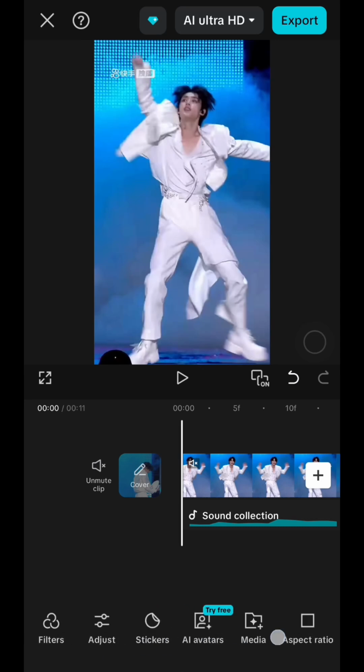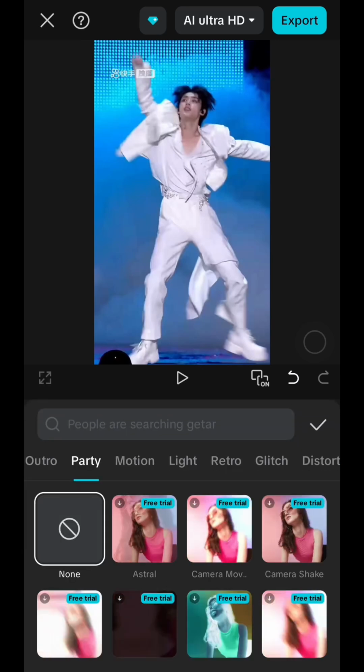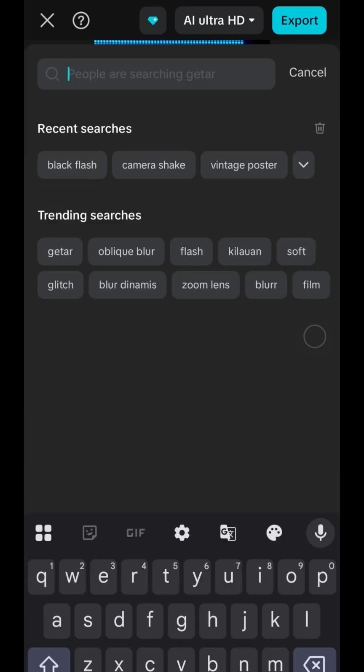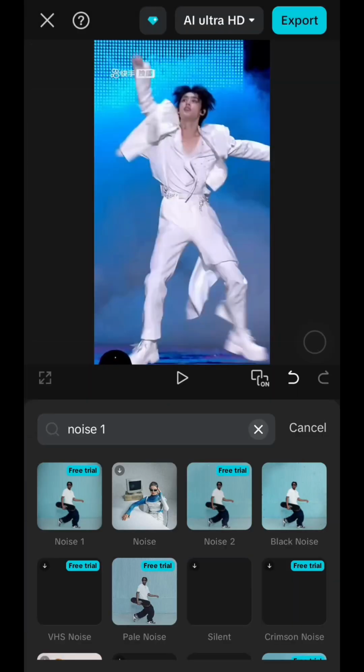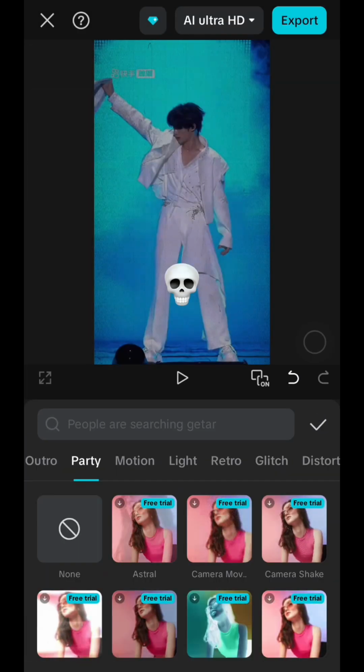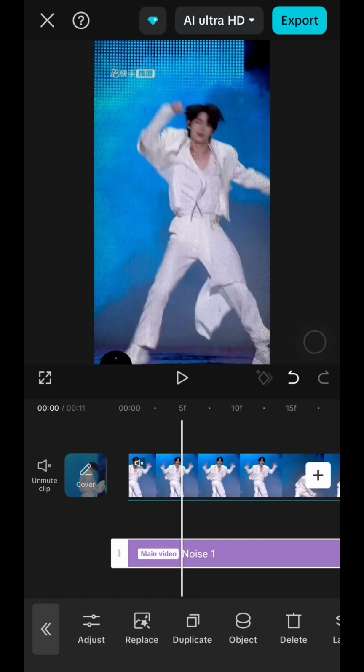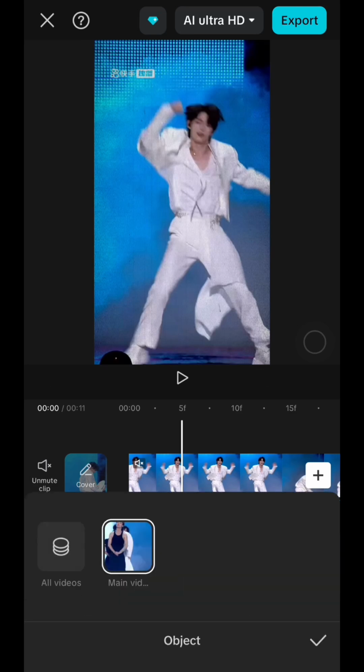Just go to effects and then search for Noise 1. This one. And then just go to objects and then just choose all videos.